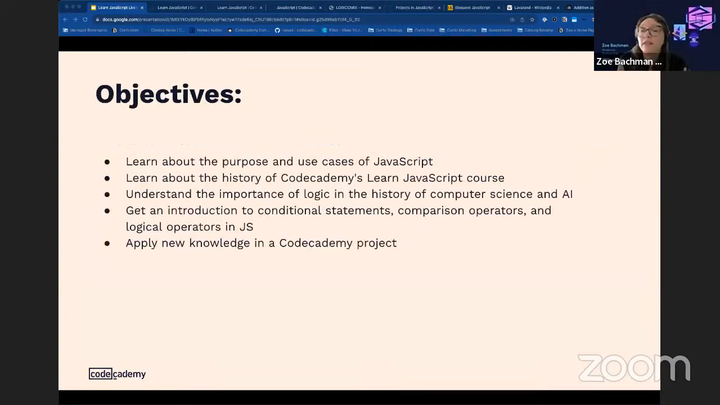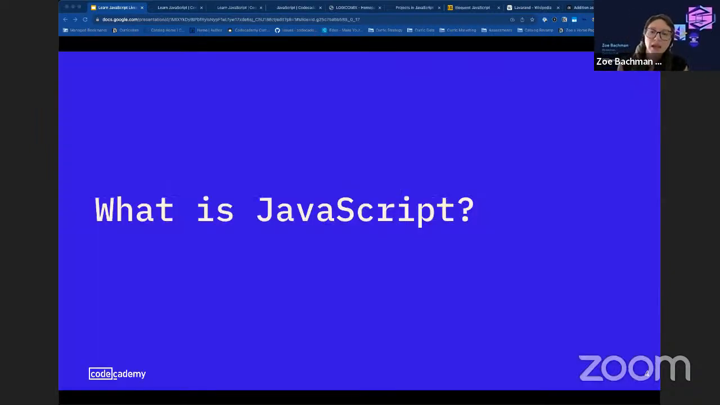Okay, so moving right along, our objectives for this walkthrough today, as mentioned, we're going to talk about the purpose of JavaScript and how it's used, history, importance of logic in the history of computer science, introduction to conditional statements, and then we're going to apply it all in a project. Love it. So what is JavaScript?